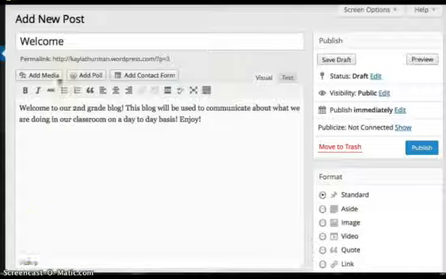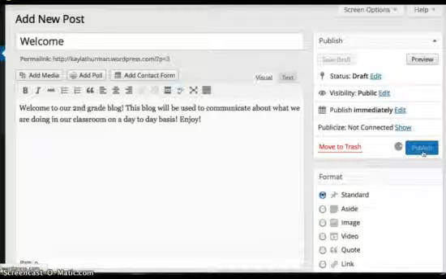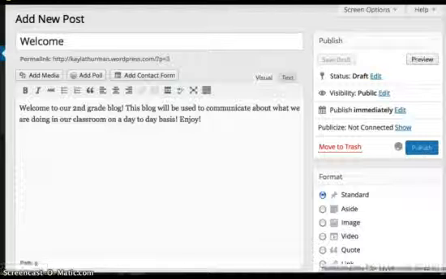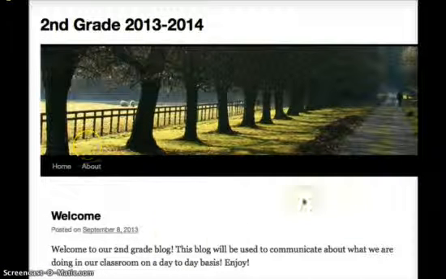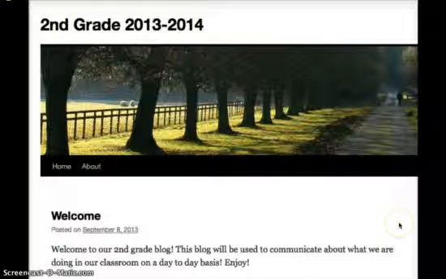When you are ready to post your text or your pictures, after you're finished with your post, you can just click Publish. If you would like to preview it beforehand, or if you would like to save the draft and come back and work on it later before it's published, you can use those two options as well. If you want to go ahead and publish it, you'll click this blue button, Publish. And now, as you can see, my post pops up underneath my header and my title, and I have started my blog.